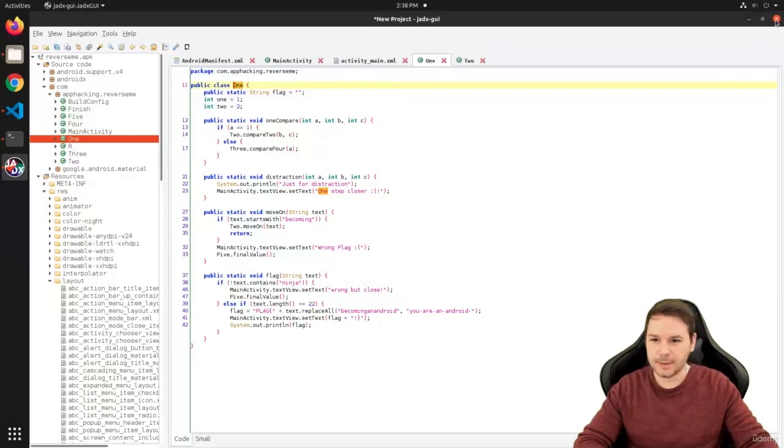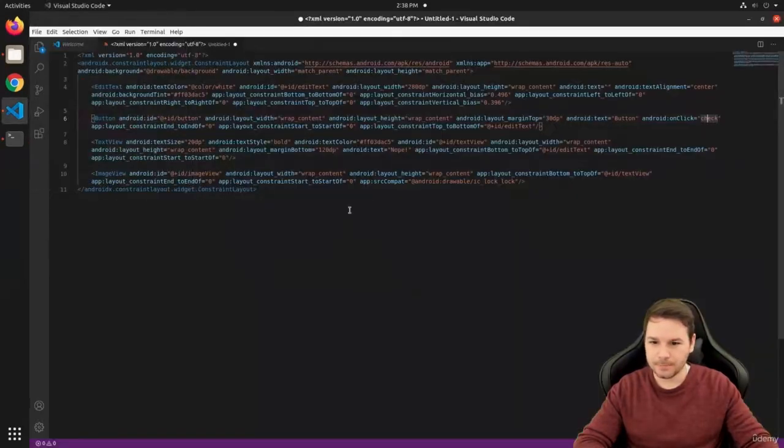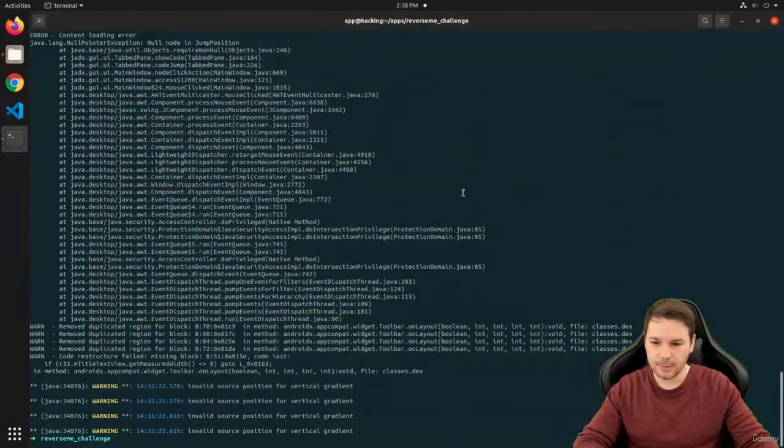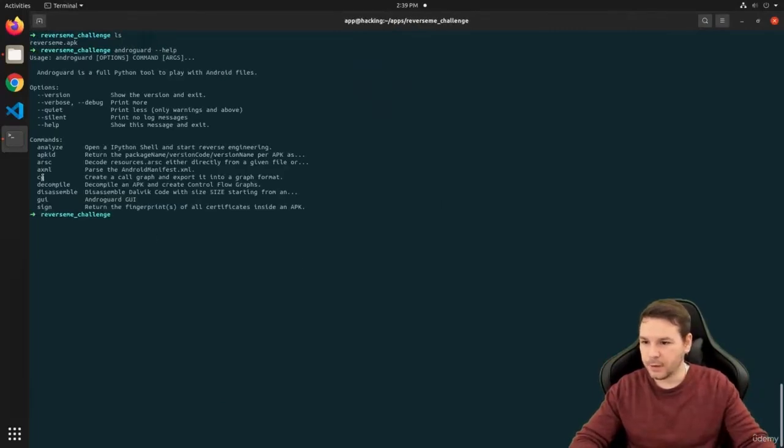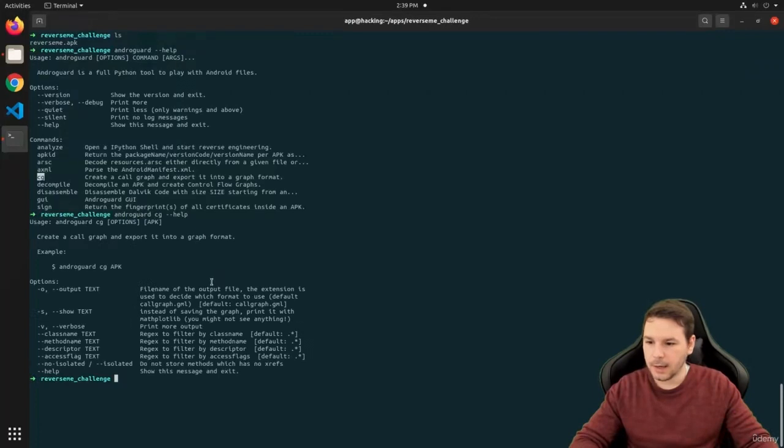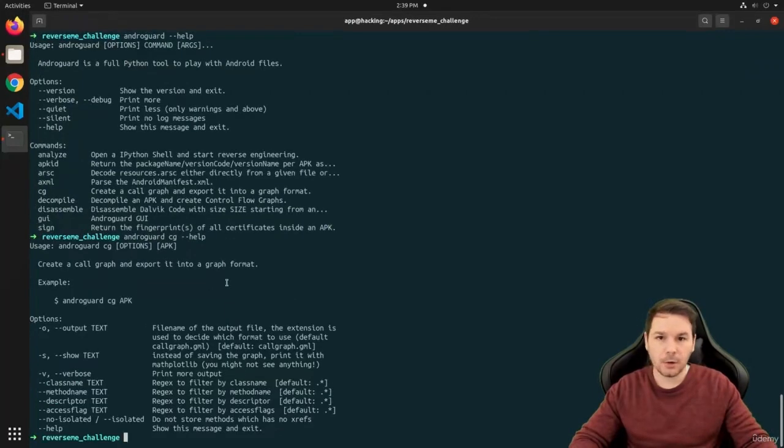Alrighty. So I'm going to close this one, also going to close this one, also going to clear this one. And now finally we create our first call graph. So we use androguard --help. Here we have the call graph, this cg parameter. So we say androguard cg --help. And now we've got the options. Creating a call graph is super simple.